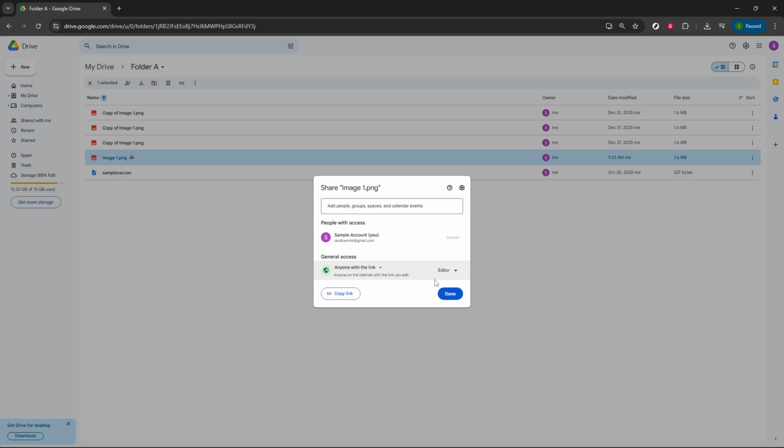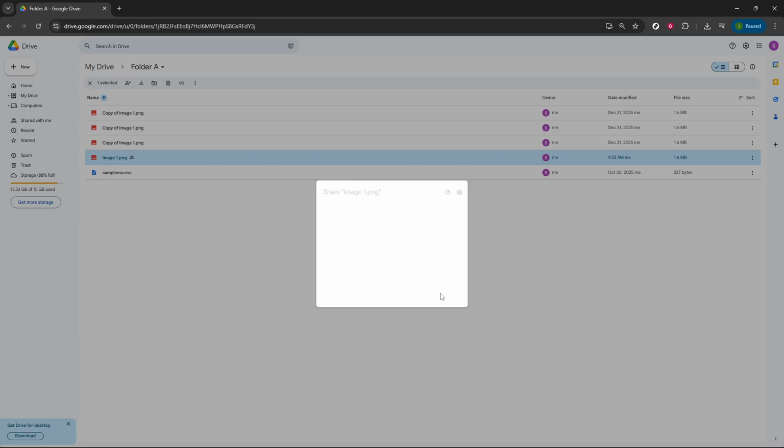If you only want them to suggest changes or leave feedback, commenter or viewer would be safer, but for this tutorial, choose editor as required. Once you've set the access to anyone with the link and the permission to editor, click Copy Link. This places the shareable link on your clipboard so you can paste it into a message, email, or chat. When you're done, click Done to close the sharing window.